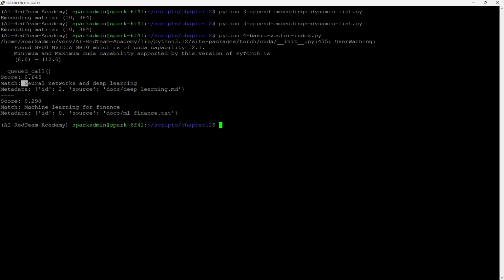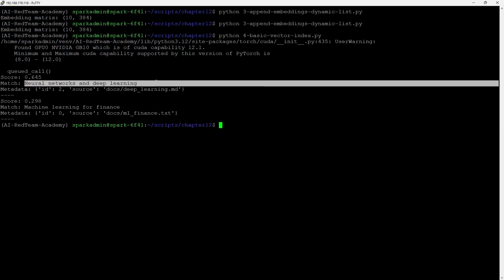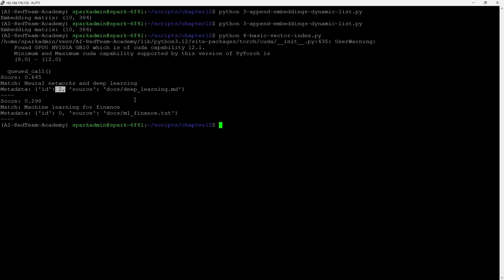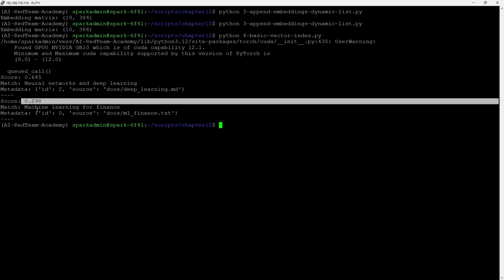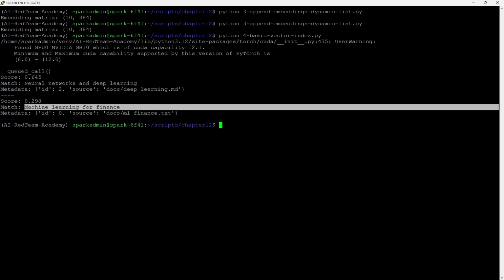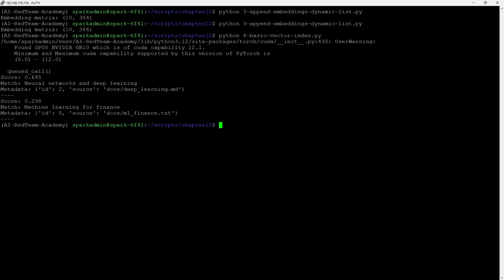So the biggest match is this document, neural networks and deep learning, which has ID number 2, and which is the deep learning document. And the second one that matches, although it's a lot lower, is the machine learning for finance in the ML Finance documentation.